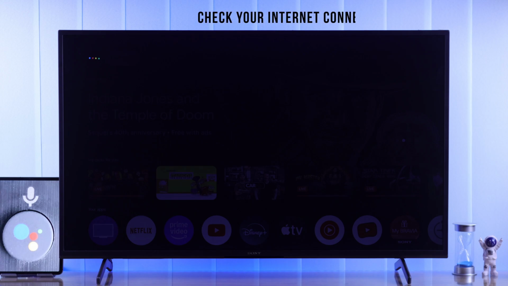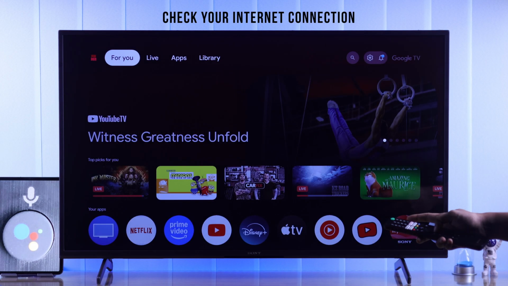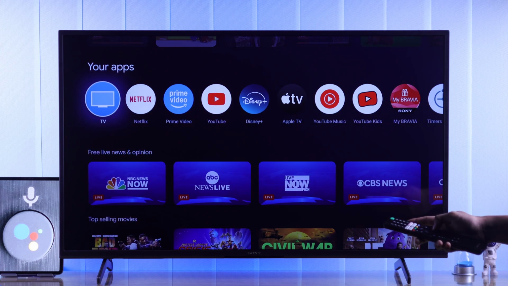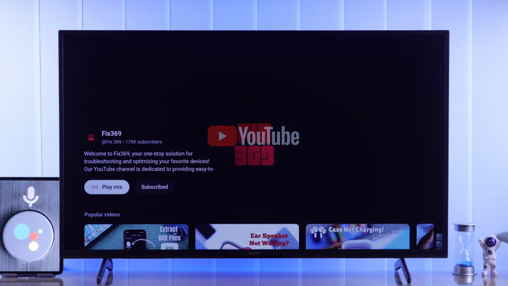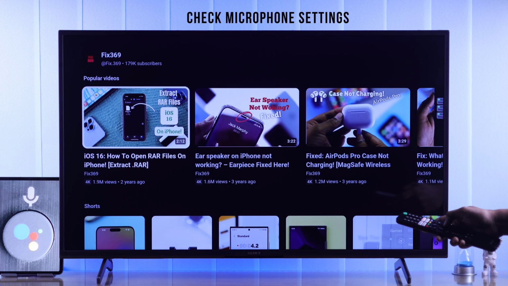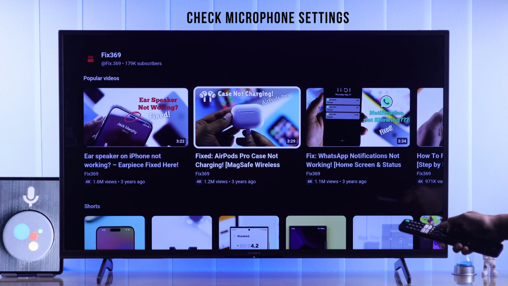If Google Assistant still doesn't work, then next we'll check our internet connection. Because if your TV is offline, then Google Assistant won't work. You can easily check that by browsing some streaming apps or YouTube. If you see your internet is working fine, then your microphone may be blocked or disabled from the settings.